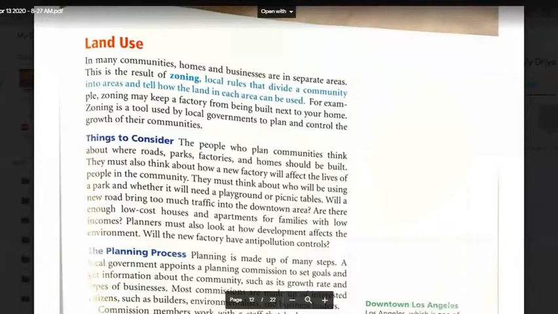Will a new road bring too much traffic into the downtown area? Are there enough low-cost housing and apartments for families with low incomes? Planners must also look at how development affects the environment. Will the new factory have anti-pollution controls?